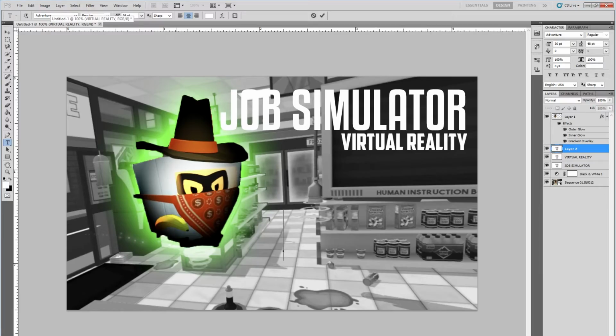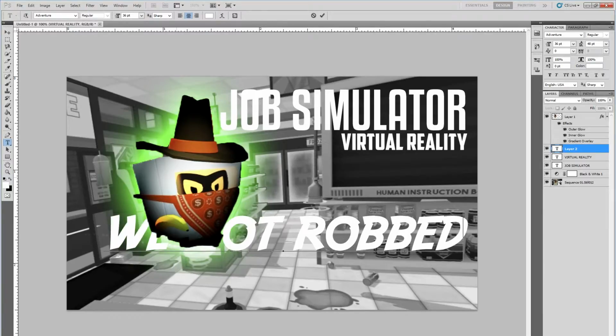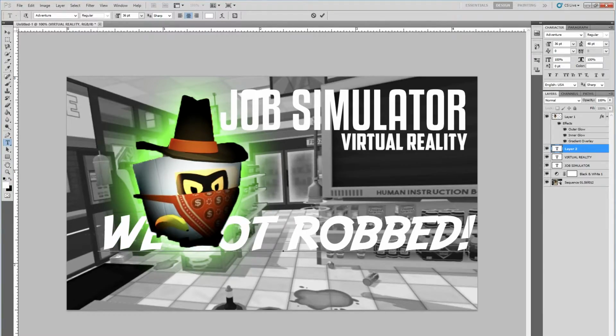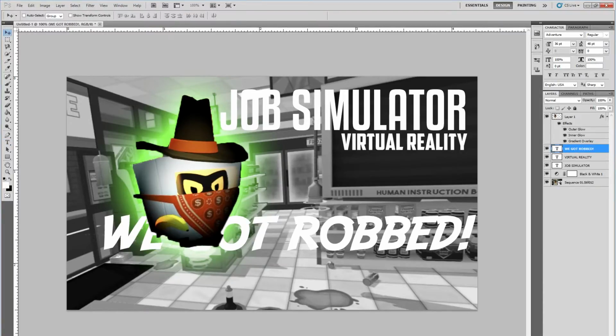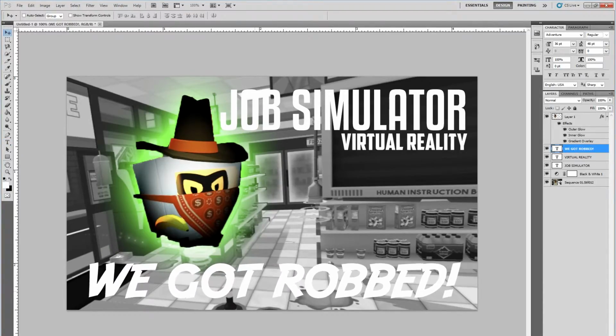If you guys want these fonts, you can just go download them. Just search on Google. It's really easy. I'm pretty sure I downloaded all these fonts. So I'm just gonna put, we got robbed. That should be good, right? And then we want to make this stand out. Actually, I'll mess with the colors later. We're just gonna put that right at the bottom, make that stand out.